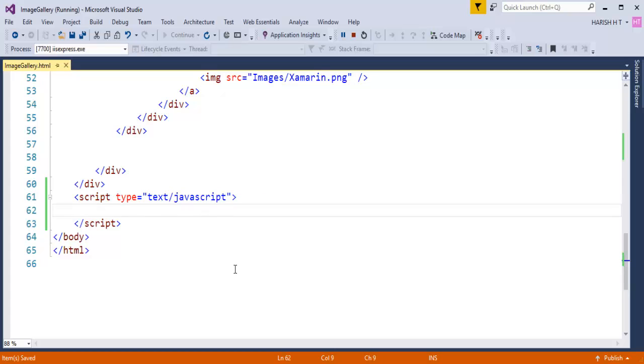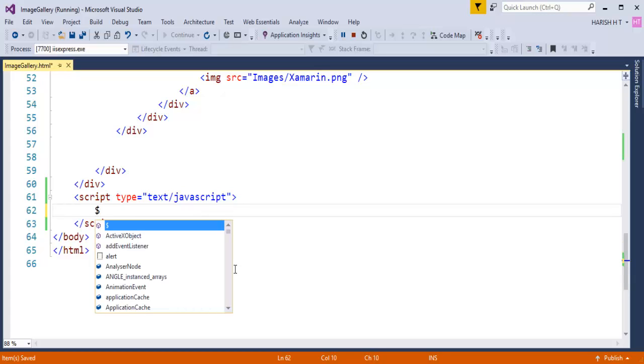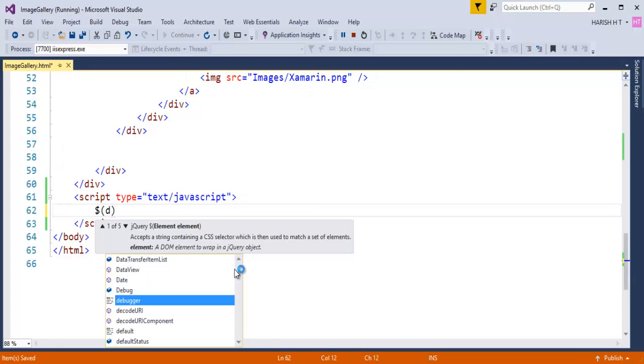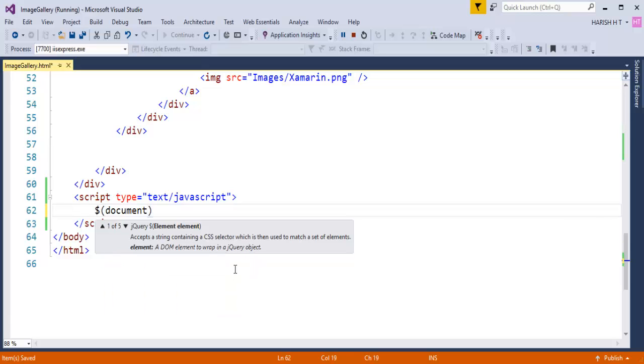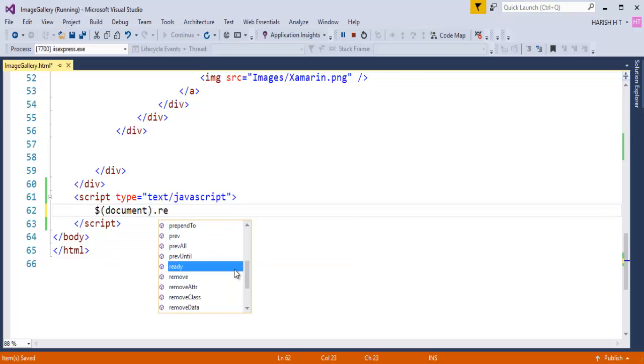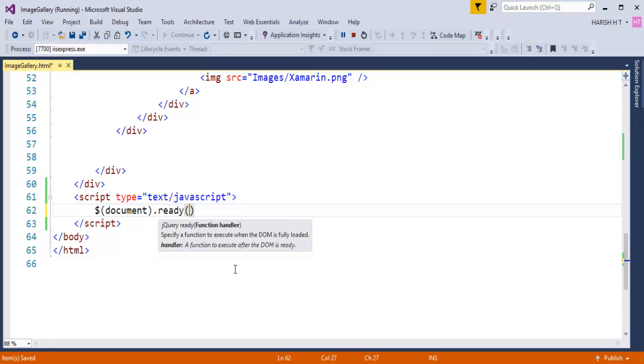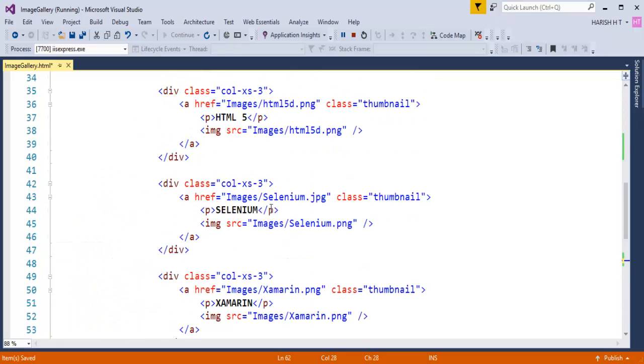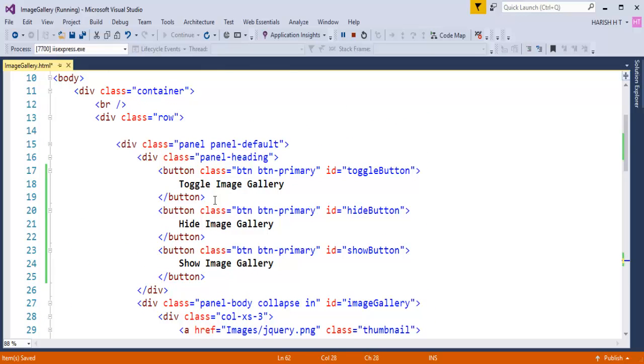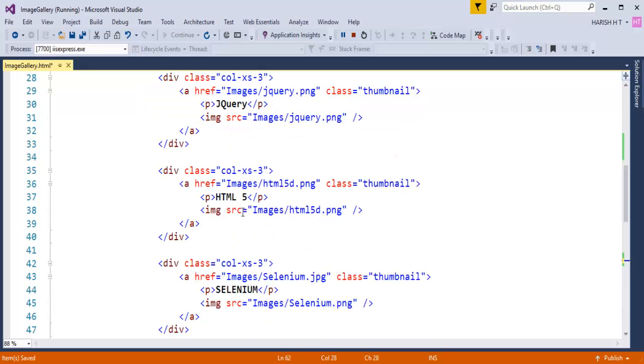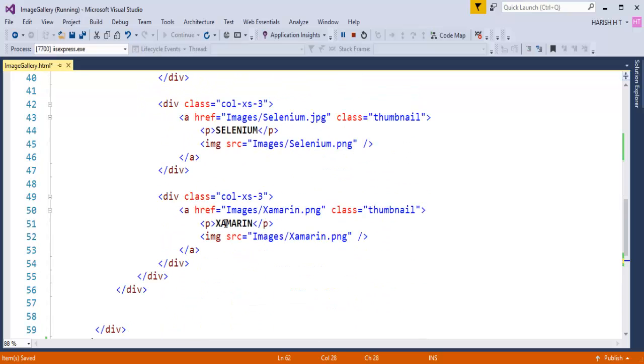Let me start writing my jQuery code here. First I have to tell when my document is ready, in the sense when the web page is loaded. When the web page is loaded, what this jQuery has to do is identify this button. Which button? This toggle button. How can it be identified? Because we have three buttons here. How to identify this toggle button? This toggle button can be identified using this ID. ID is toggle button. So let me make use of that ID.